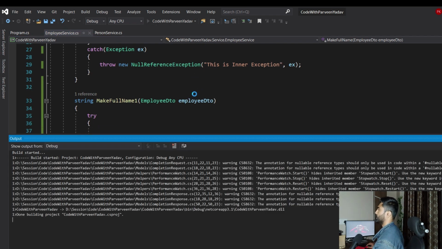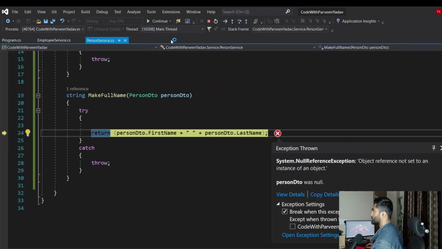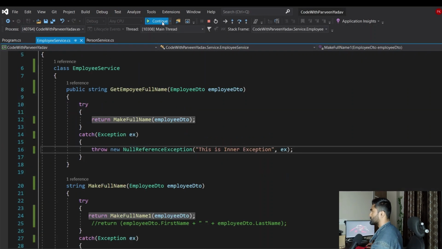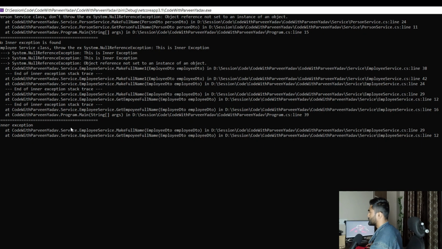Let's execute. Okay, this is going to be interesting. I think it is not here. Let's run one more. Okay, now you see, here you go. So when you look inside the inner exception, you don't have the full history. It is keeping only those two methods, right? It has skipped the first method from where the call was initiated.